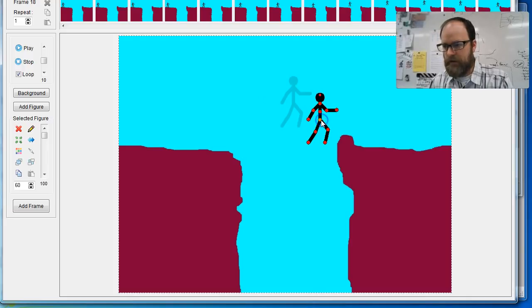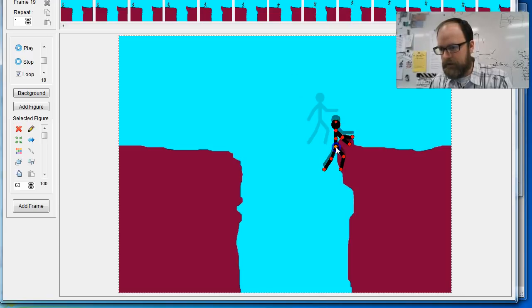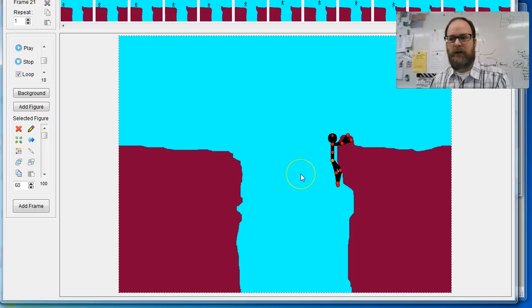I probably shouldn't have slowed down that much. I'm probably going to change that. Now, he's going to catch it. I'm going to have him catch the cliff here, and he's going to slide down. So I'm going to move his hands up and his body and his legs. And I'm going to hold him there for a second. 1, 2, 3, 4, 5. I might even go 10.